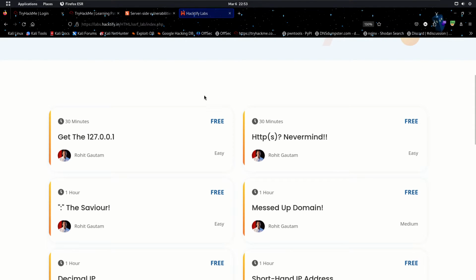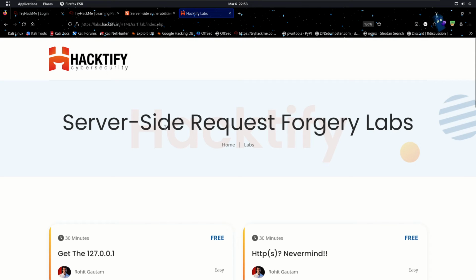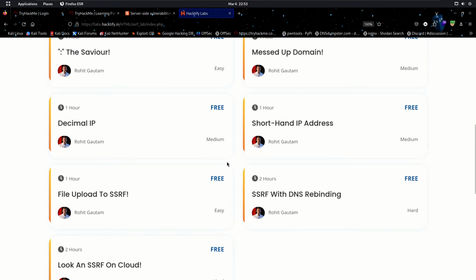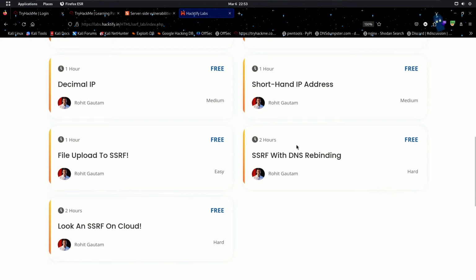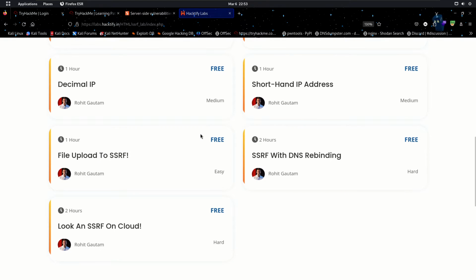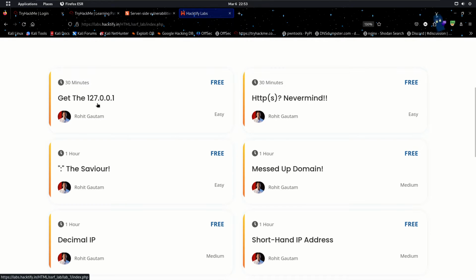Hi guys, we are going to solve the server-side request forgery labs from Hacktify, which has 9 labs here. I don't know how to solve labs 7 and 8, so we are going to skip these 2 labs. Other than that, I am going to provide the solutions for 7 labs here. So let's go for the first lab.